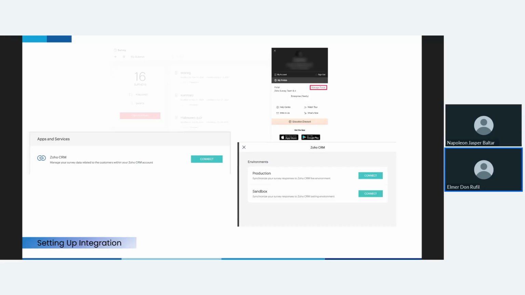Let's start by connecting Zoho Survey with Zoho CRM so they can work together seamlessly. The first step is connecting your Zoho Survey to your Zoho CRM account. To do this, click your profile in the upper right corner and select Manage Portal. Next, navigate to Apps and Services, then choose Zoho CRM and click Connect.